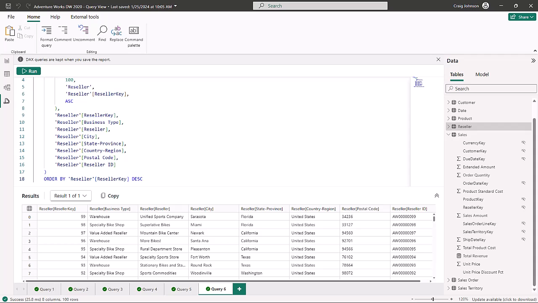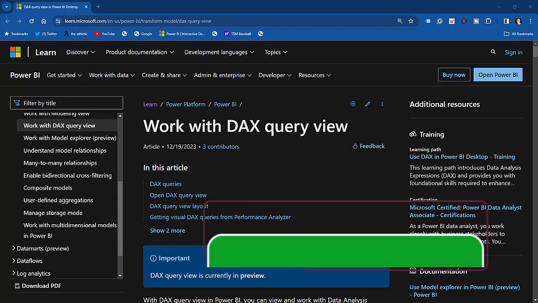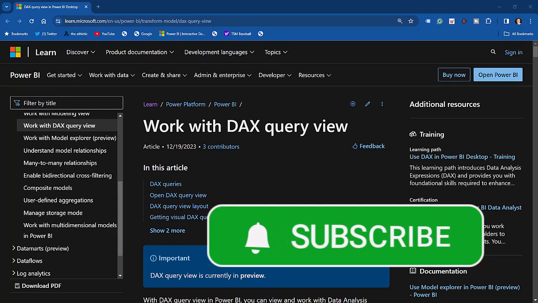So those are some more examples on how to use the query view to see some of the results inside your tables and measures. That is a look at the fourth view in Power BI called the DAX Query View. This is new with the November 2023. There is not a lot of documentation. I will put a link to the file so that you can work with the AdventureWorks file, and also a link to the DAX Query View article in the Learn Microsoft section.